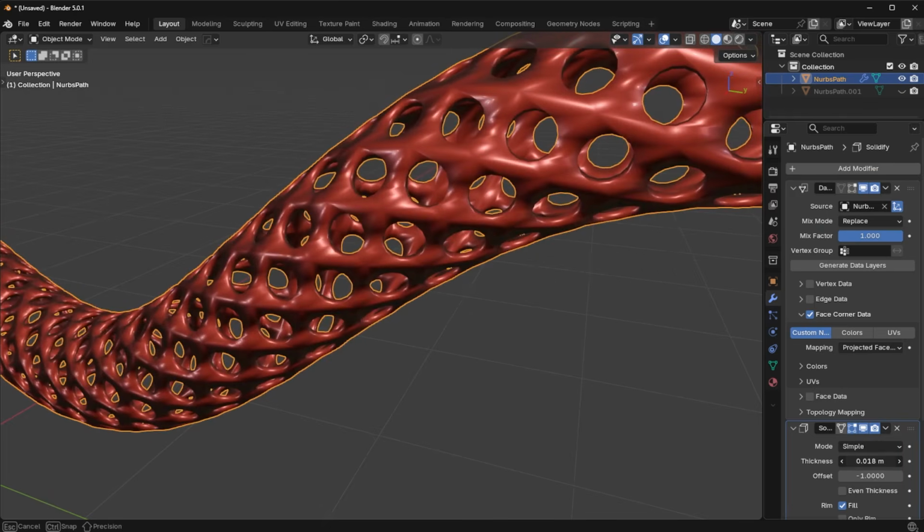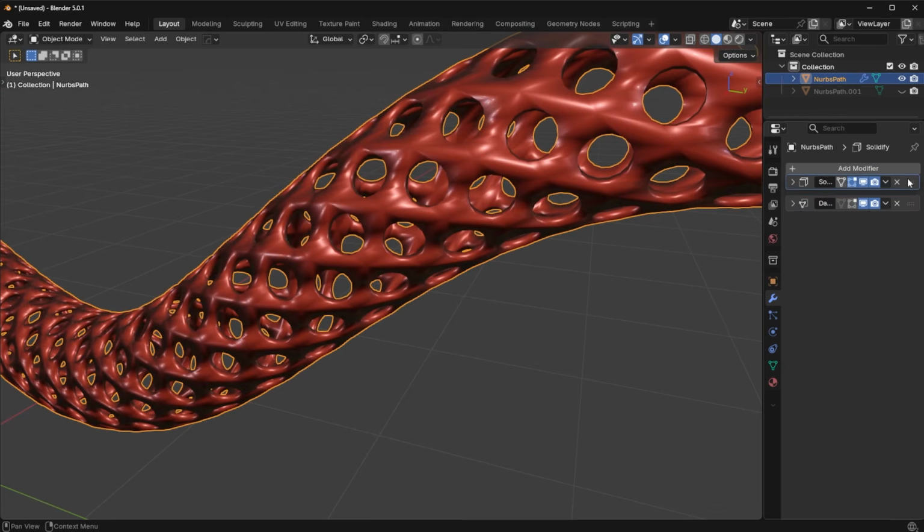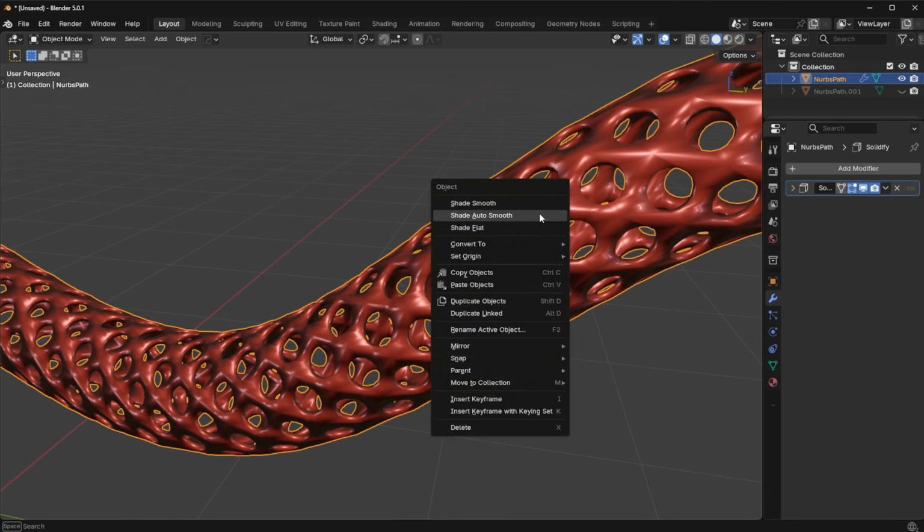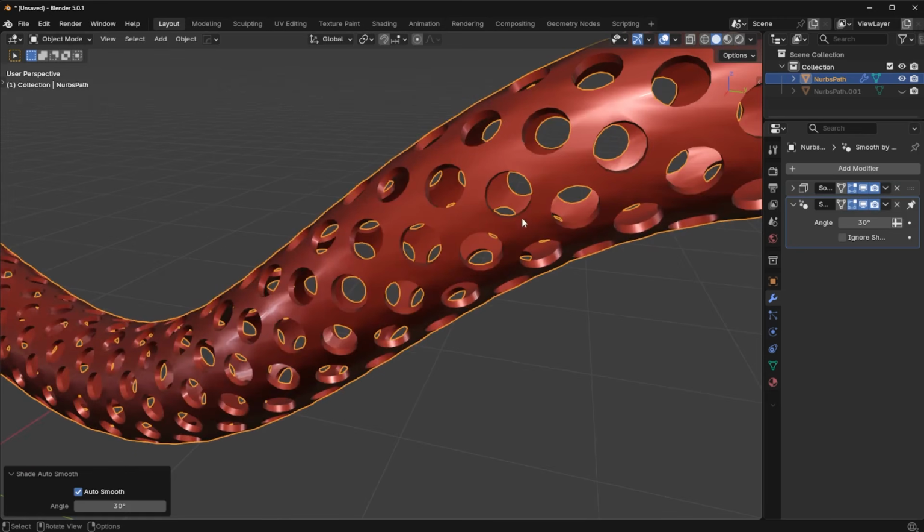So I'm just going to make the solidify go in a little bit. And even if I move the solidify up here, it's not going to work. So essentially, what we want to do before we do the data transfer at all is run our solidify. We can add our auto smooth, okay? We're going to do that. And then we need to apply the solidify here.